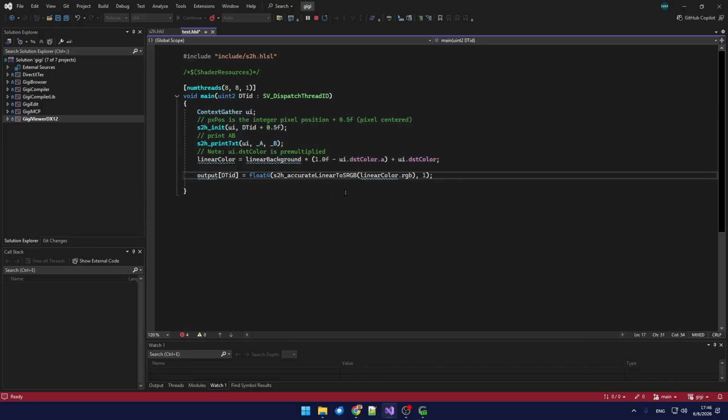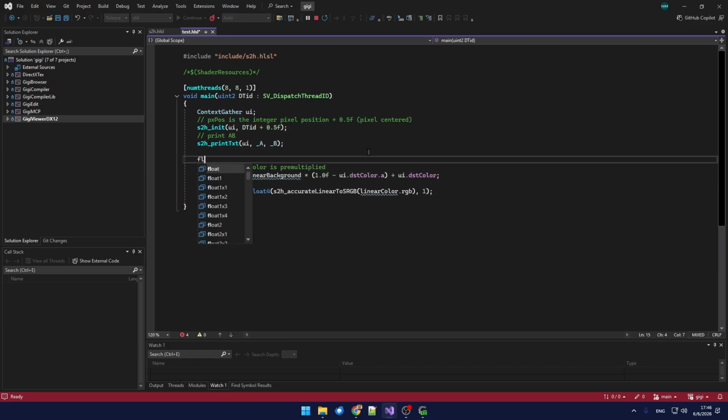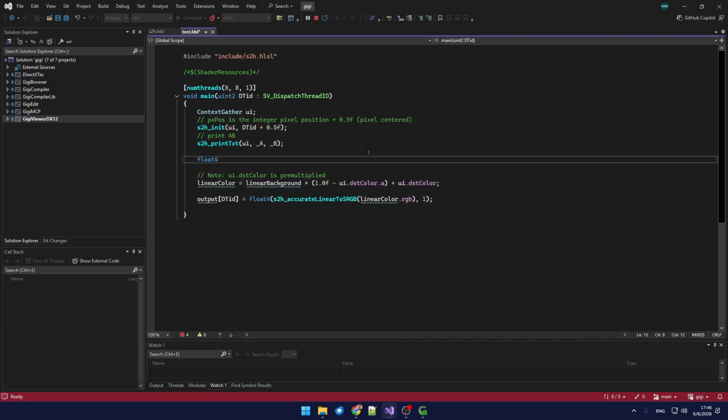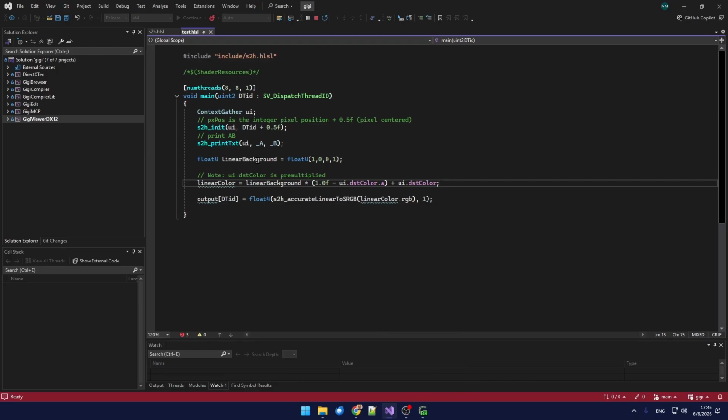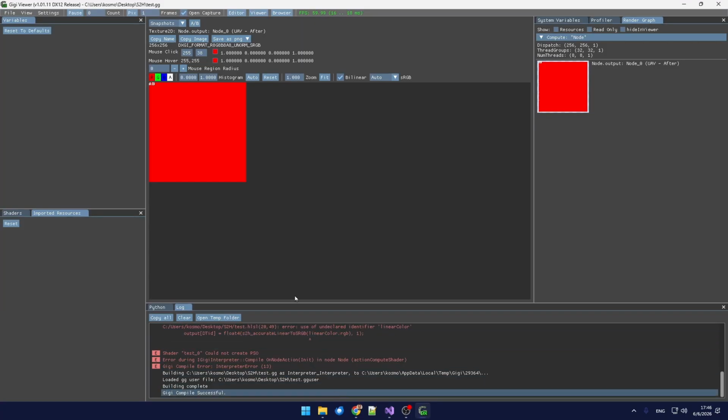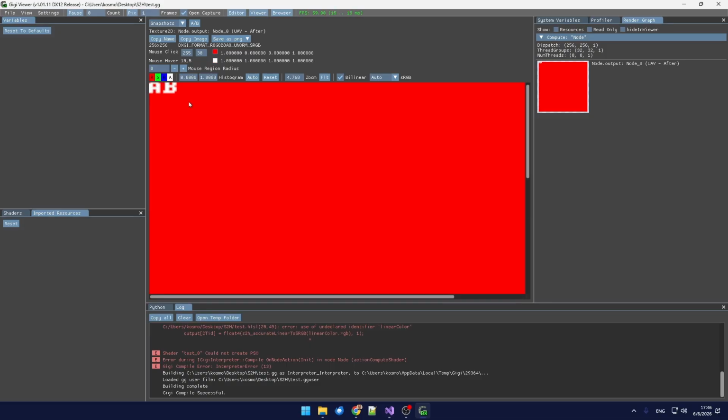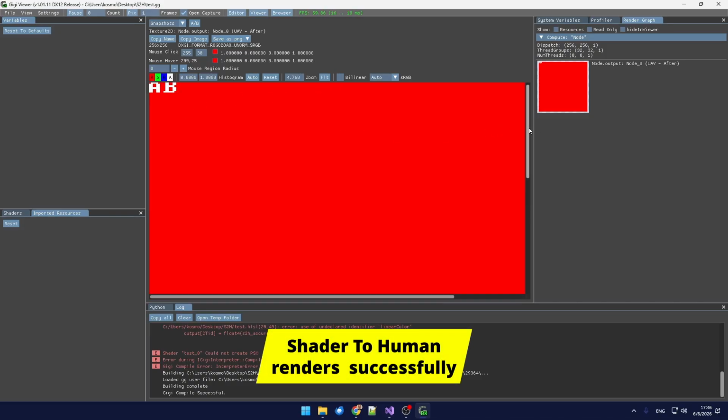In this case, I had a background before, which was the yellow color. So let's put the yellow color into the background. Linear background is my yellow color. And it was also opacity, sorry, the alpha channel was white. So that should work. Let's see. Okay, we get an error because linear color is undeclared. Linear background, linear color. Okay, sorry. Okay, and there you see A and B. So it works.